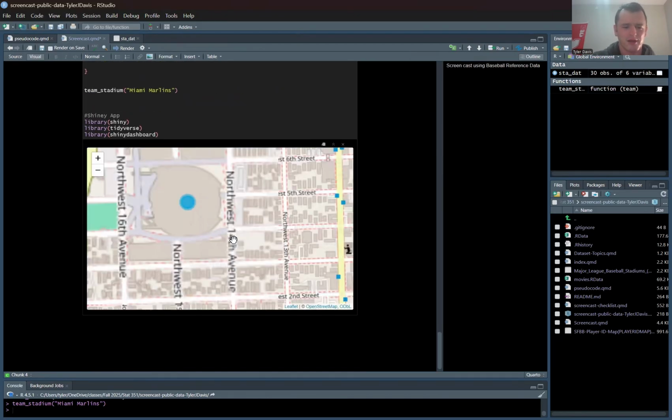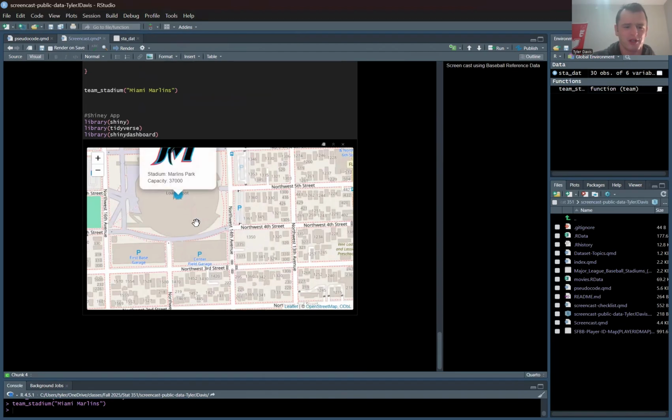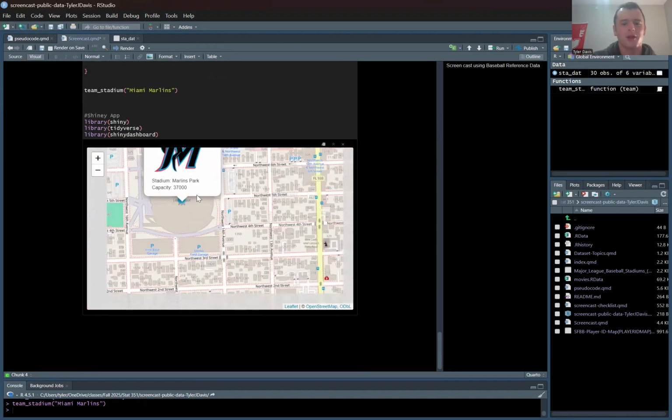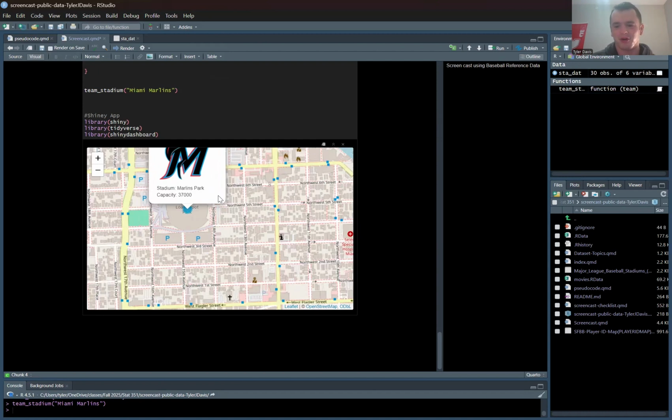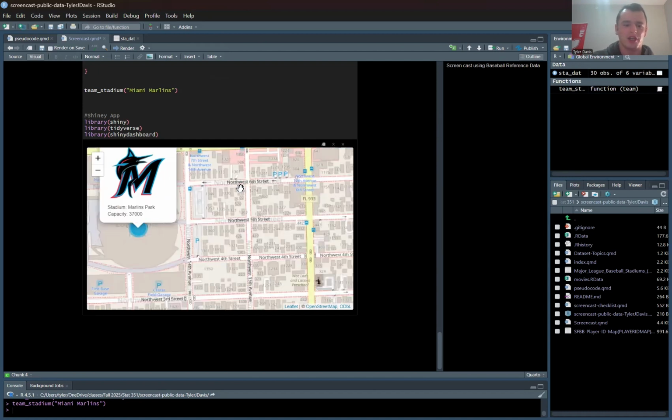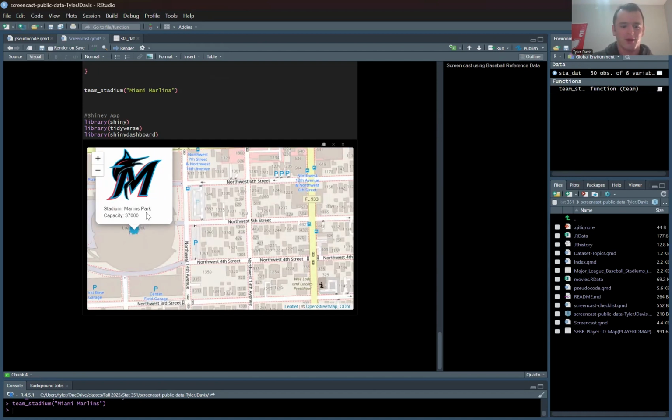Okay, let's see where they play. They play at Loan Depot Park. Okay, it looks like the name of this park has changed. So if you really wanted to, we could go in and change the stadium name in the sta function to represent the new stadium name for the Miami Marlins.